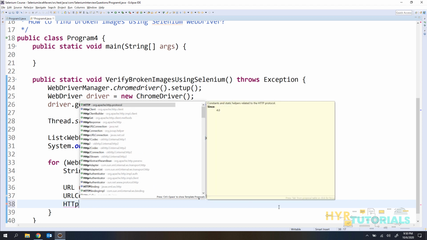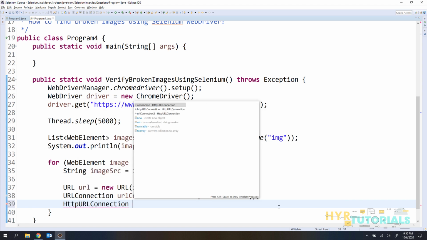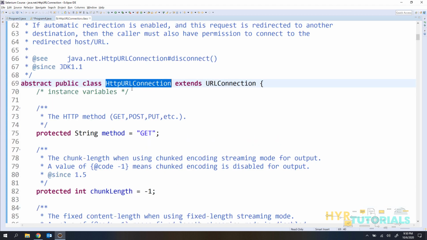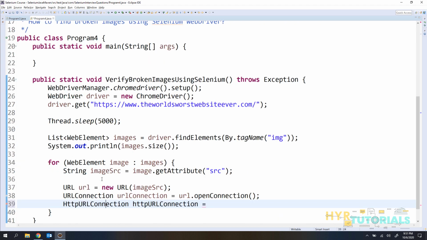So I will use the HTTP URL connection and I will name the variable as HTTP URL connection. So here this HTTP URL connection is an abstract class. Okay, so if I open this, here you can see this is an abstract class. That means you can't create the object for this. So then how can we create the object? What we can do is convert this one. We can cast this normal URL connection object into HTTP URL connection.